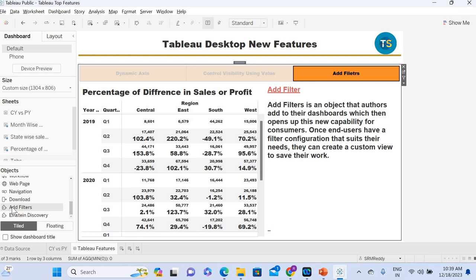I would say it's like a custom view. Any user can save a version along with all the selections of filters. So with the help of this add filters, end users can do this kind of operation from their end. I would say this is one of the great features added into our Tableau Desktop.